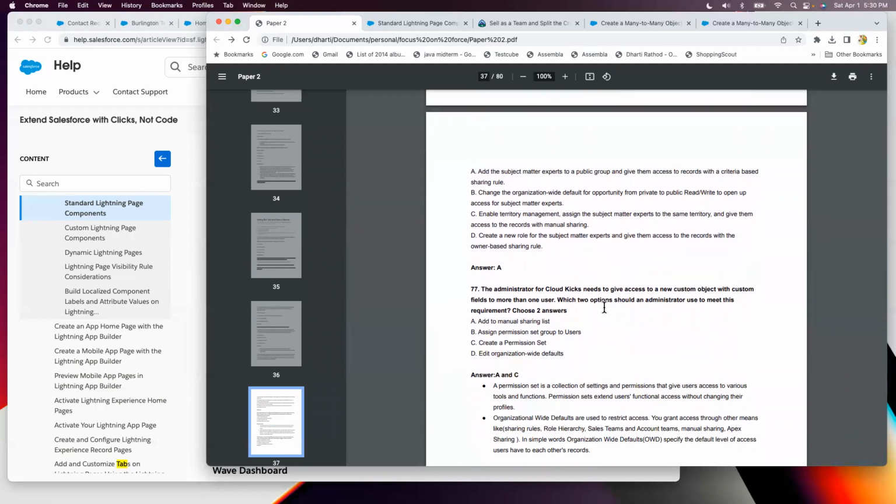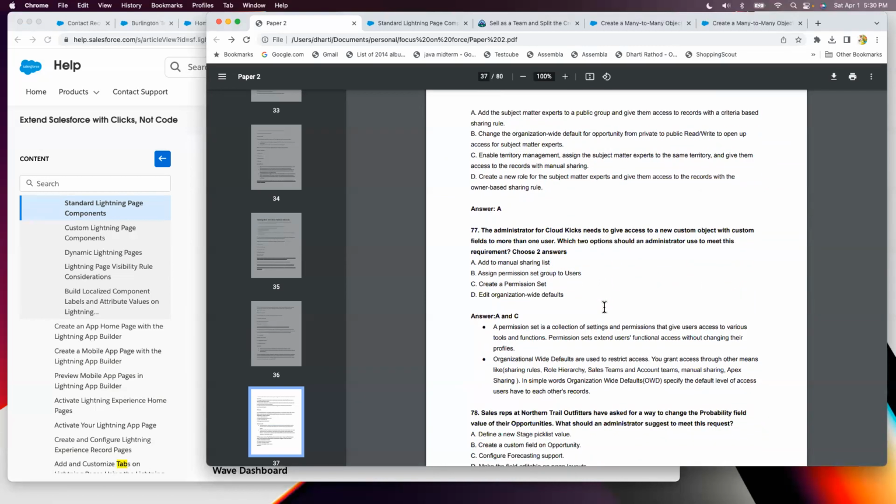The administrator for Cloud Kicks needs to give access to a new custom object with a custom field to more than one user. Which two options should an administrator use to meet this requirement? Choose two. The options are: add a manual sharing list, assign a permission set to users, create a permission set, and edit organization-wide defaults.